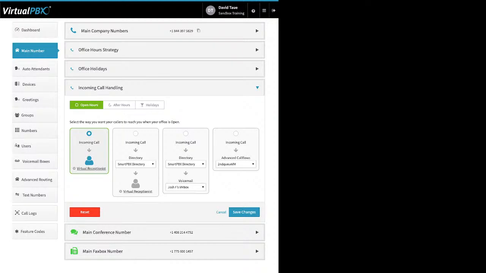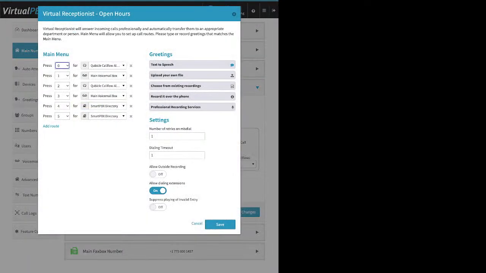But first option here, call comes in, goes to your virtual receptionist, right, or auto attendant. You click on the virtual receptionist, it's a link and it opens it up here. So on the left, this is your main menu, right? So this is what people can press on their phone to navigate through your phone system, right? So like 1 for sales, 2 for support, etc.